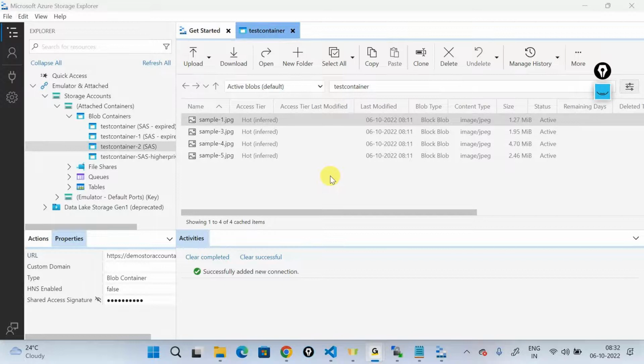We are connecting to the container of a storage account service, and we are listing all the data that is inside that particular container as such. Yes, Kiran, any questions? I can take two questions.